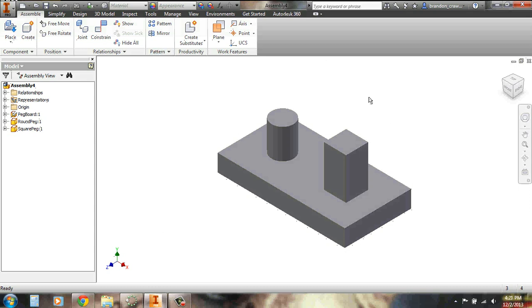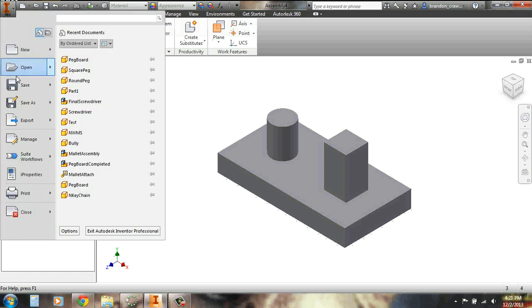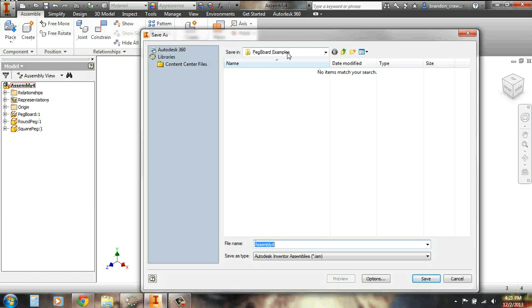So once you have this done, you're going to go up here and you're going to save. Now you'll notice this is where all my pieces were earlier. They're not here. That's because we're saving an assembly file. This is the very first assembly file you're going to save. So we're going to call this Pegboard Assembled. So we know this is our pegboard assembled. Okay?